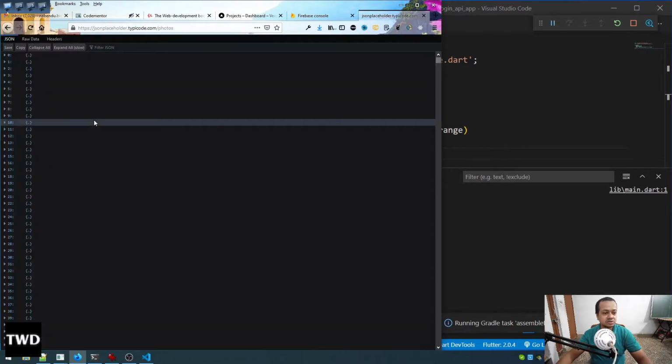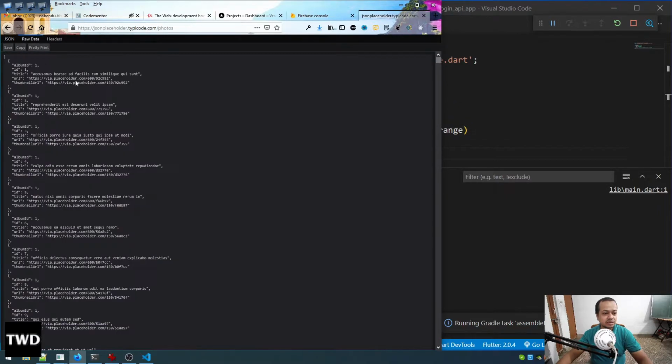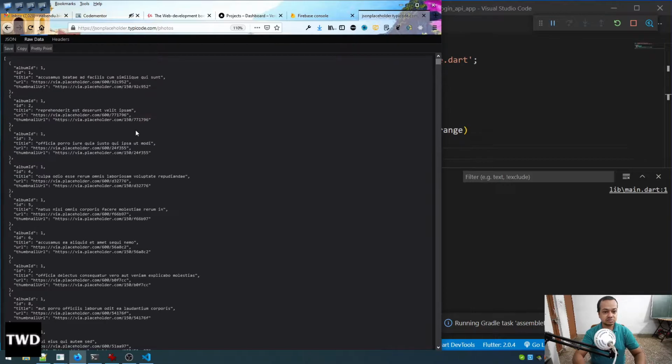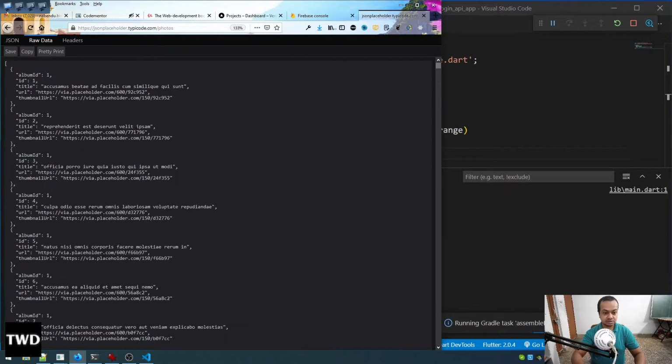Because I want raw data. Okay, I think it is very small. Let me increase the size. So this is giving us an array of objects. Each object has an album id, title, and thumbnail URL is also there. So we are going to use this thumbnail URL. Actually, this is an image.